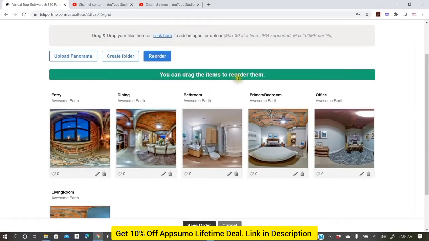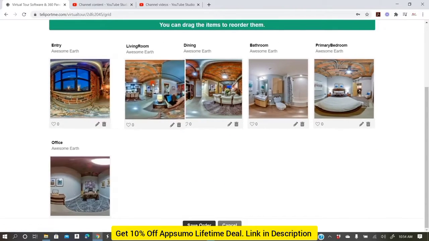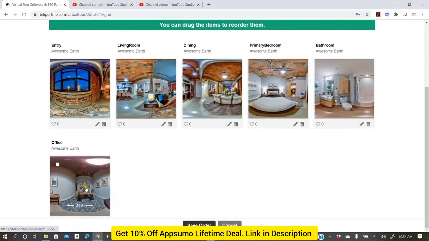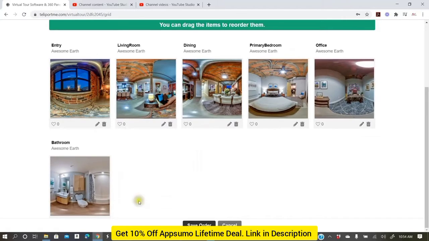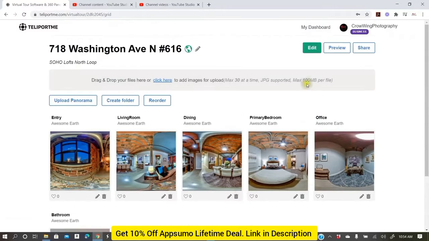So I want to reorder these. They're out of order, and I want to put them into the order that I want specifically. So you click the reorder button, and you simply drag these around. Now the first one in this order here is always going to be the initial panorama of your tour. So let's go ahead and click on Edit.